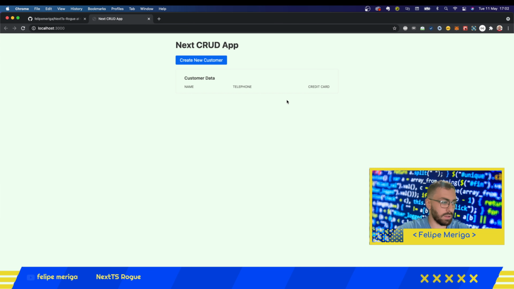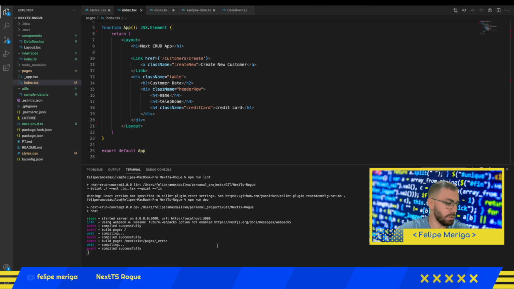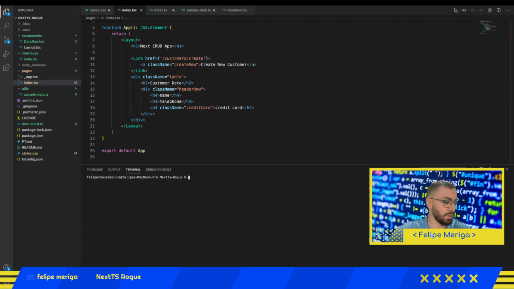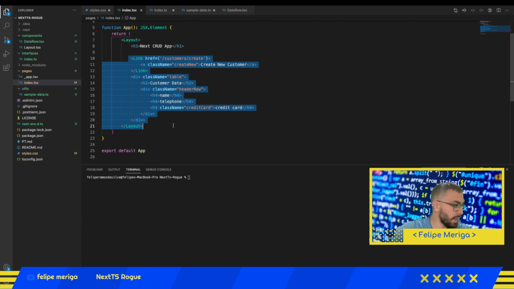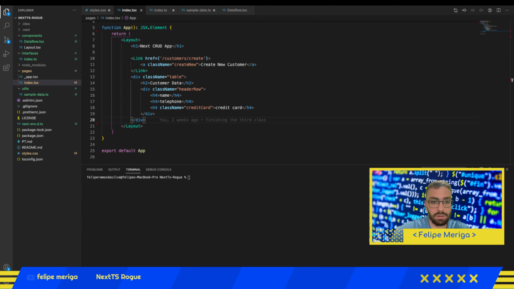So we don't have anything yet on the table, because we only have the header of the table. Now we are going to insert the data in the table. So here is the header of the table. We basically need to put each of the rows. And as we have a component that represents each of the rows, we will need to make a loop between all the dummy data that we have and create a component for each of this data, which will represent each of the rows of the table.